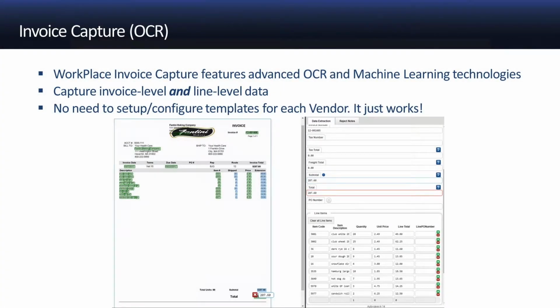Automate your AP process with Workplace Invoice Capture. Featuring advanced OCR and machine learning technologies, Workplace can capture the data from your invoices with no upfront setup. Workplace can also capture the line-level details of your invoice, not just the header-level information.